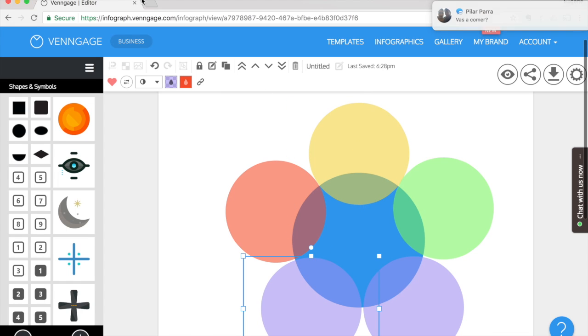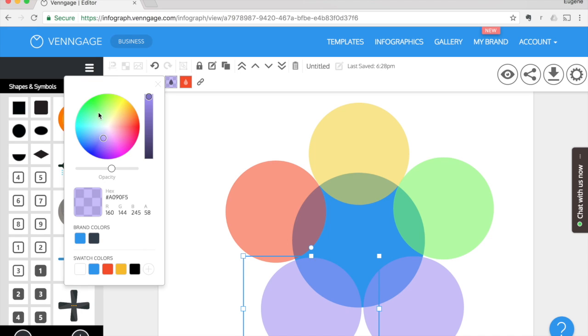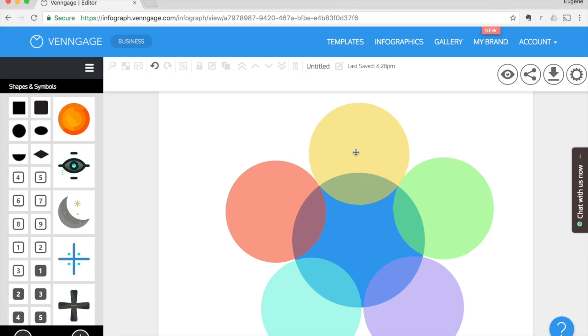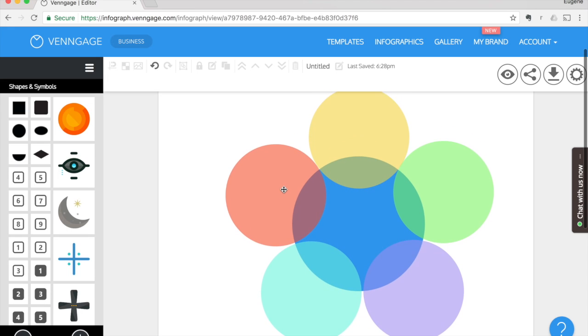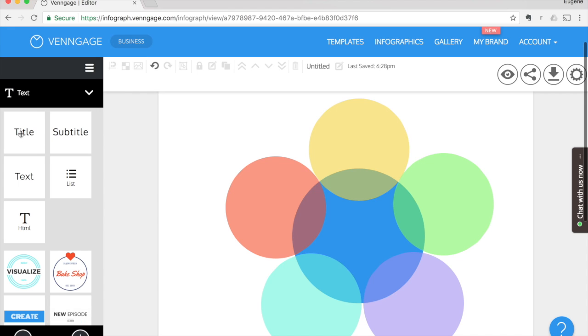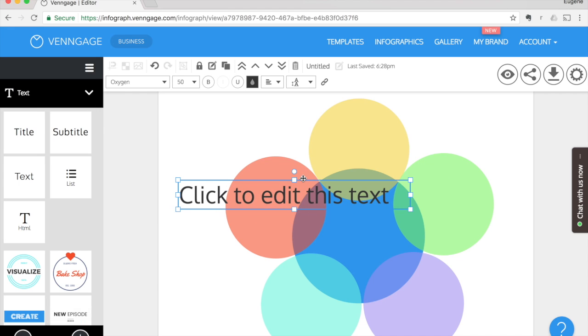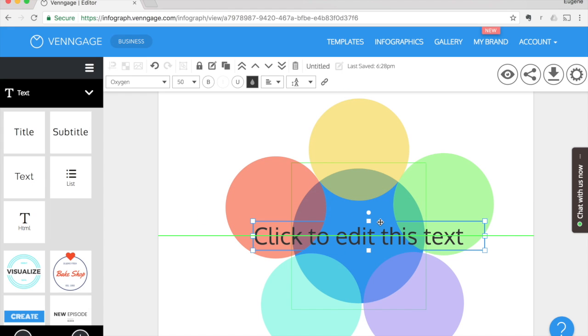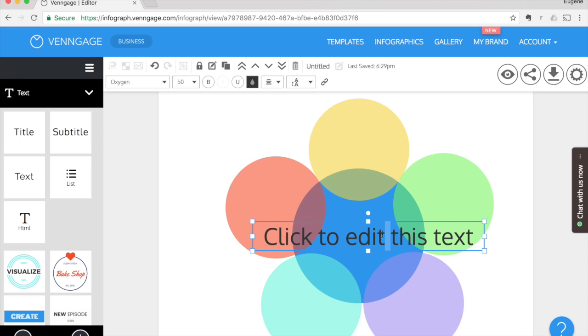Okay, so we're going to change the color of this as well real quick to a turquoise. Looks good. All right, so we've got the basic form here. Now we need to add text. So how do we do that? We go into text. We're going to click on title because I need a big one. I'm going to put it right in the middle. You can see the green lines are your guides to tell you where they are. I'm going to align this in the center, and type in aloha.